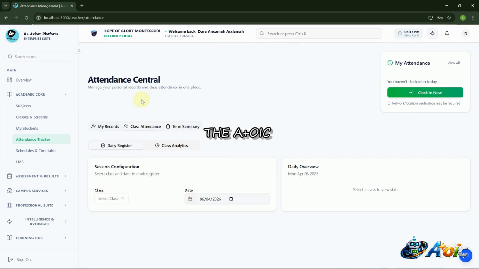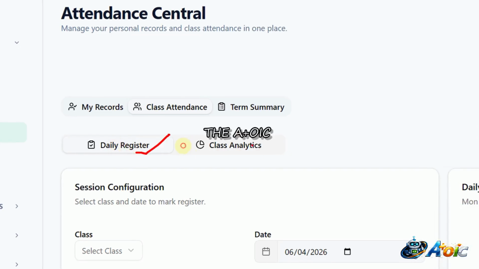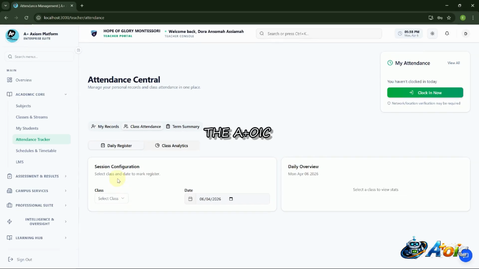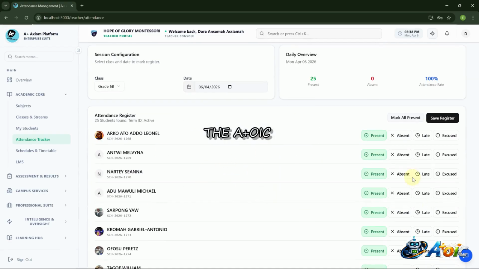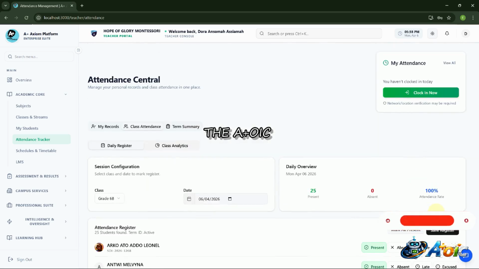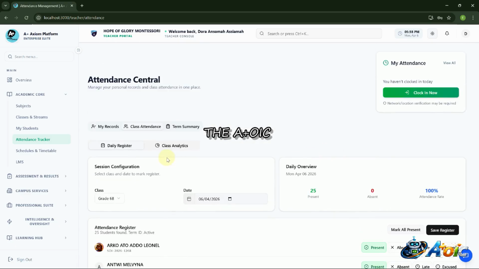And then we have the class attendance. So if you're a class teacher, you are going to be having this. You have the daily register, and then you have class analytics and the session. So assuming I take 6B and then the date, assuming today, you have the mark: present, absent, late, and excused. You can just use one button to do that if all of them are present. That makes your work easier.